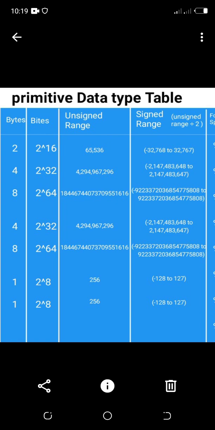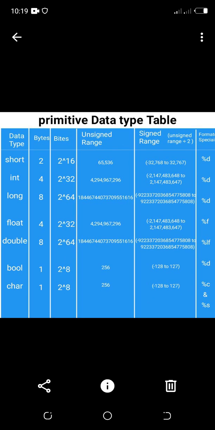So you can see that to answer that question, if you produce your table during your exam, just go to your signed range and look at the table. Short cannot store it. Since the least, which is short, cannot store it, you proceed to the next. The next there is what? Int. Now let's check on int.